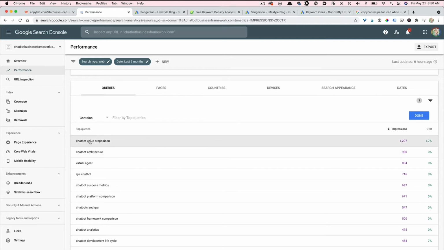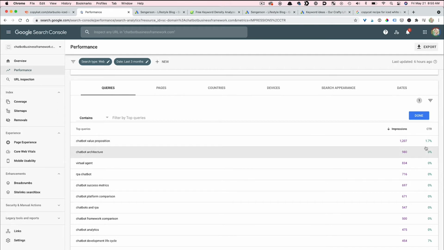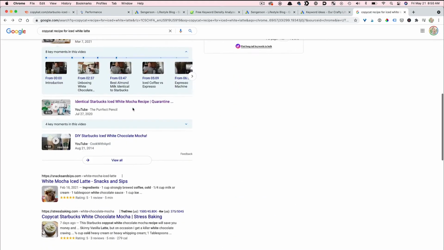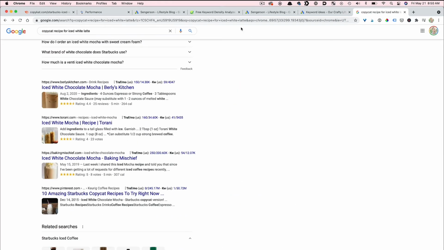So this one right here, chatbot value proposition, is showing up 1,200 times within a span of 3 months, and the click-through rate is only 1.7%. That tells me that either I need to change my title a bit, or I need to change the meta description on my blog post so that when they actually see the search result, they want to click on it. Something's telling me that people aren't clicking on it because of the title and meta description, not necessarily because the Google bot didn't think the content was good enough. Google obviously thinks it's good enough because it's ranking at the top. Maybe I just need to change the verbiage of my title and meta description just a bit.